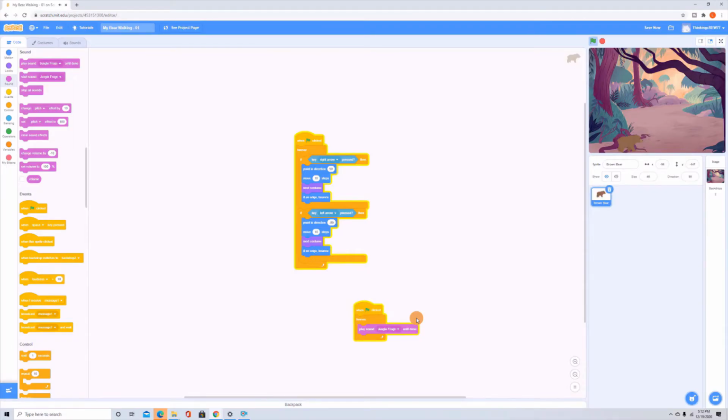So now we have a bear walking in the jungle with a nice background sound and a nice backdrop as well. The goal is to create 2 players. So we need another bear. How do we do that? It's actually very simple. It's not as complicated as it sounds. All we have to do is click here on the bear, the brown bear, and right click and duplicate. So we have another bear. It says brown bear 2.